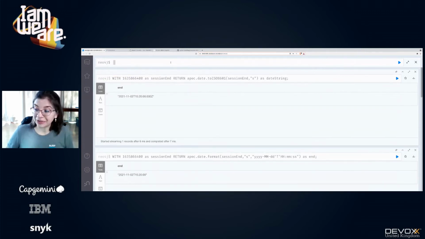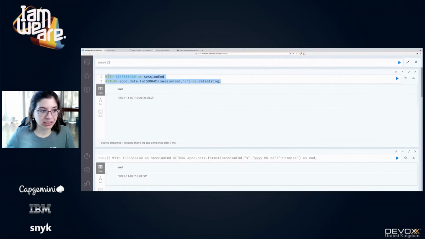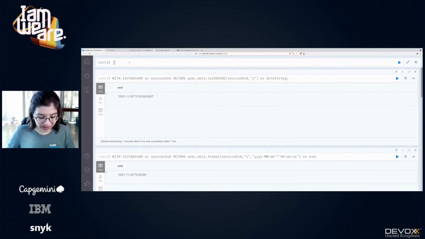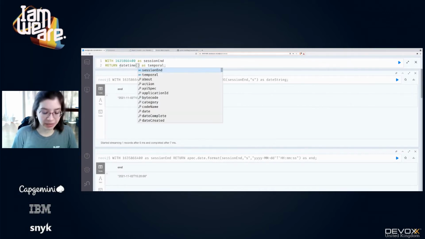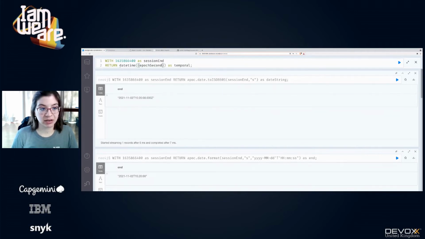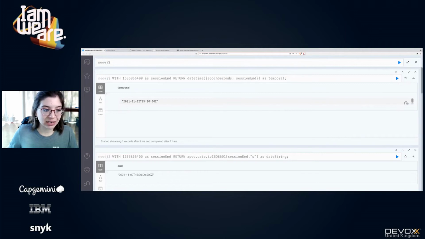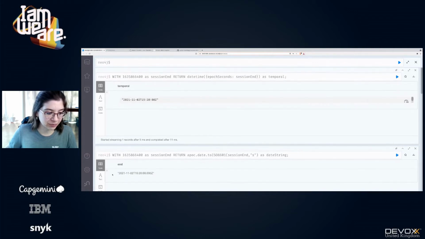Now, there is one other caveat I want to show as just an option. If you need to convert a bunch of formats or go to strings, that would be the way to go. But you actually can go straight to Neo4j with epoch time using datetime, passing in a component, epochSeconds, passing in that session end value. And this is our temporal. And we actually get a Neo4j temporal. Notice it's not just a string, it's highlighted and has nice font and all that kind of stuff. Where down here, we're just getting a string output. This one's giving us a Neo4j temporal value out of it, and not just a string.